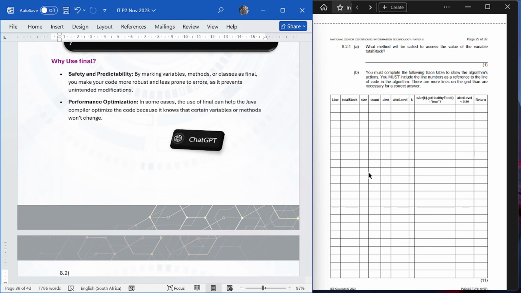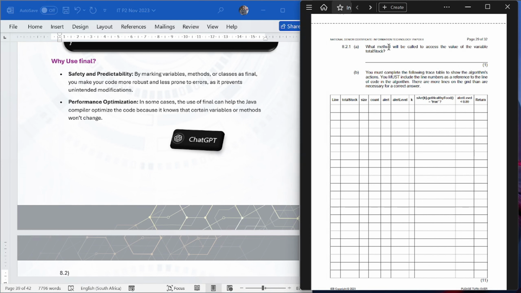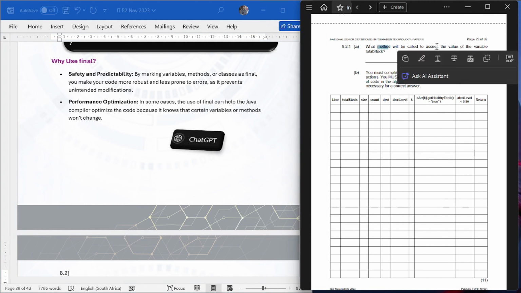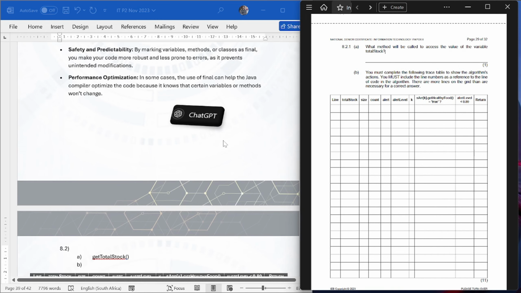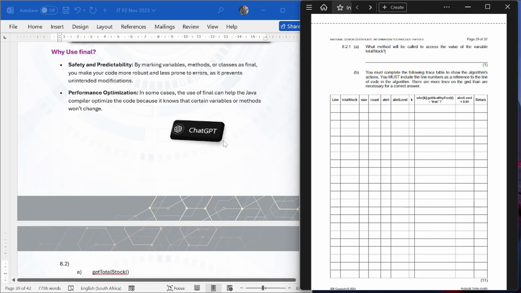What method will be called to access the value of the variable totalStock? The key giveaways in this question are method, access, and totalStock. From what we can remember, we created a method called getTotalStock. So that becomes our answer.